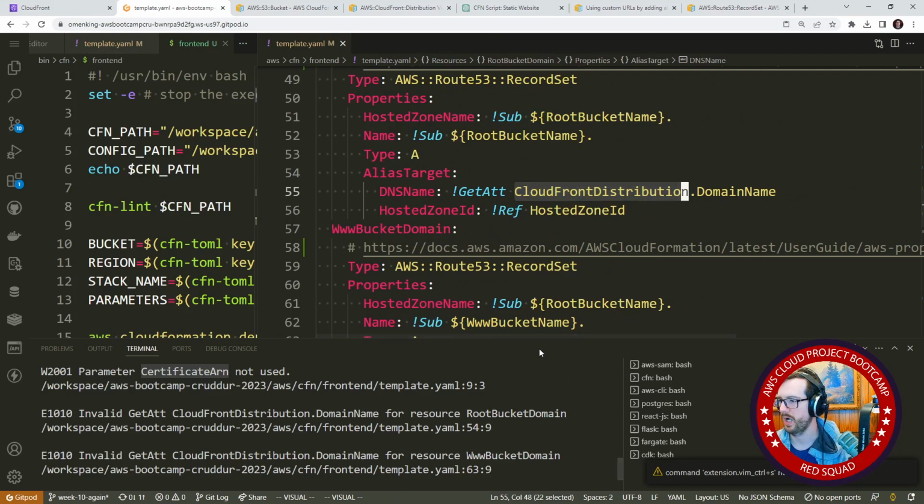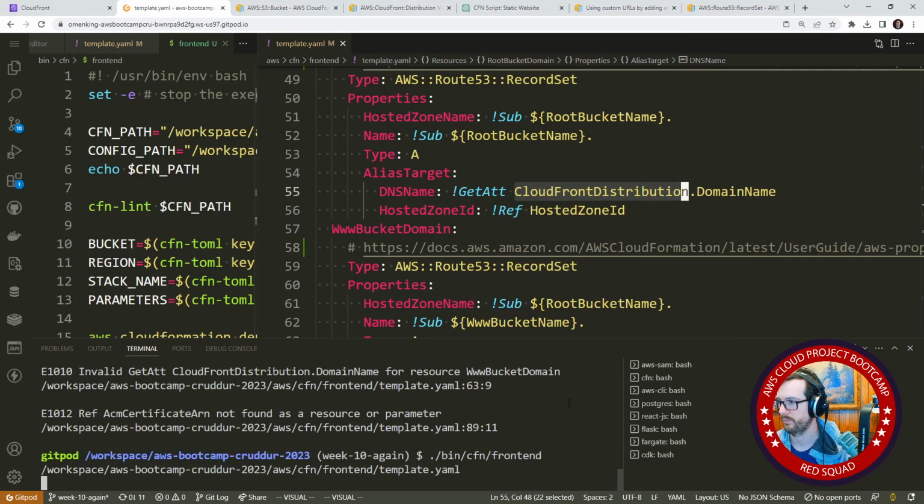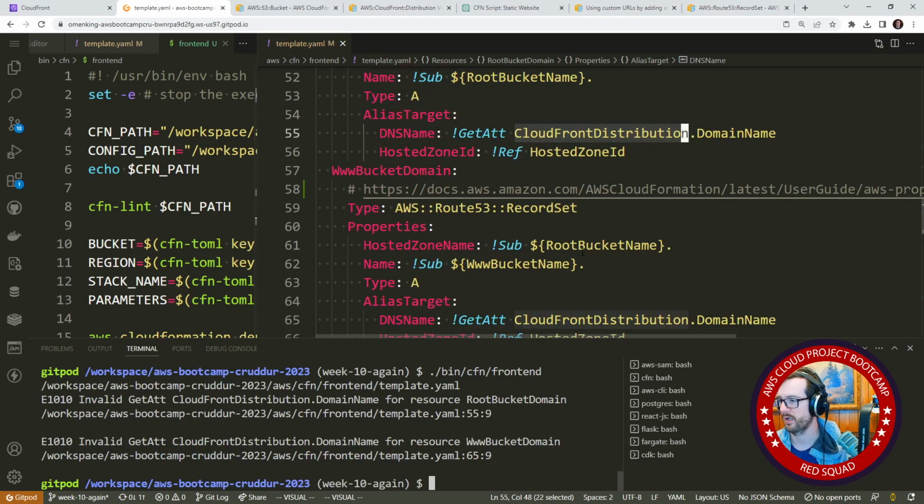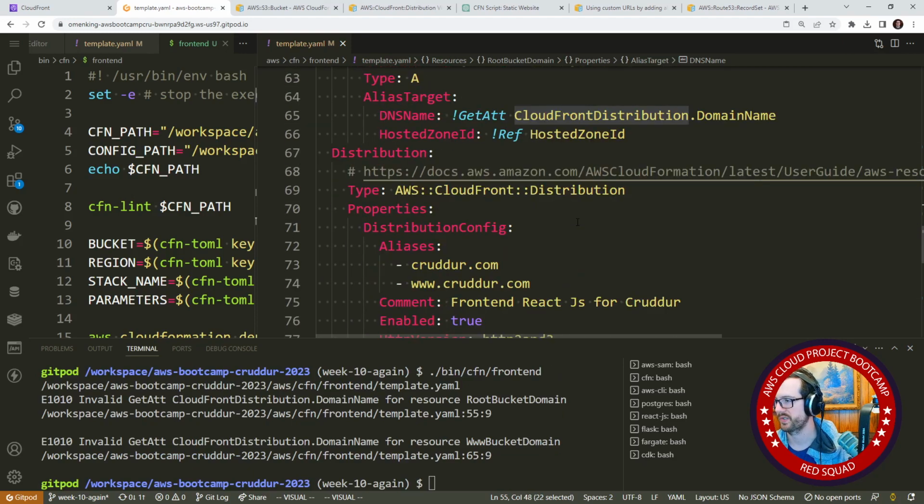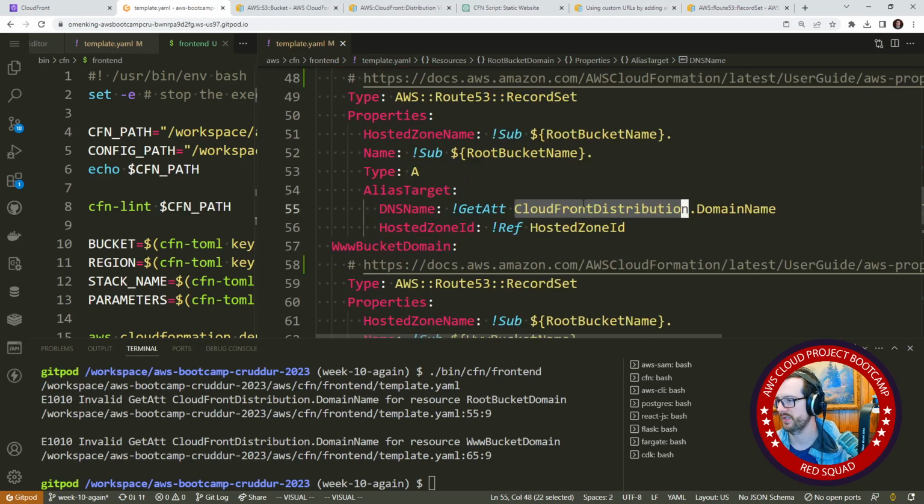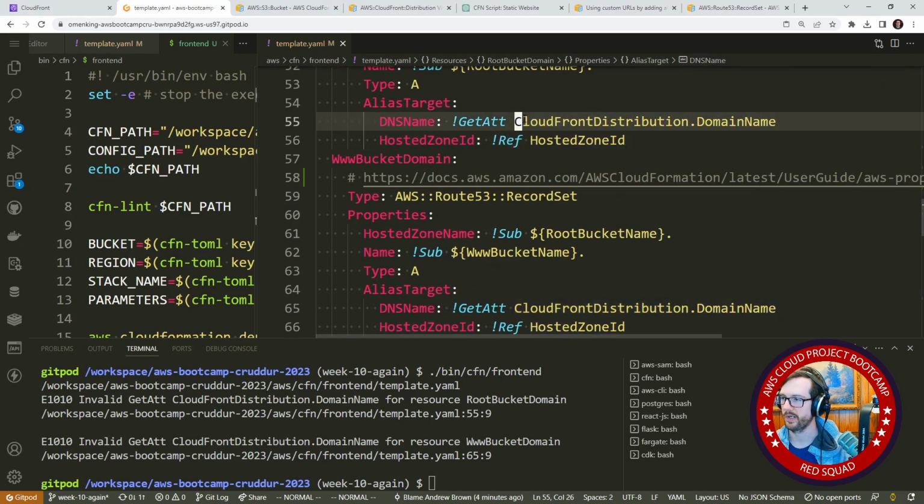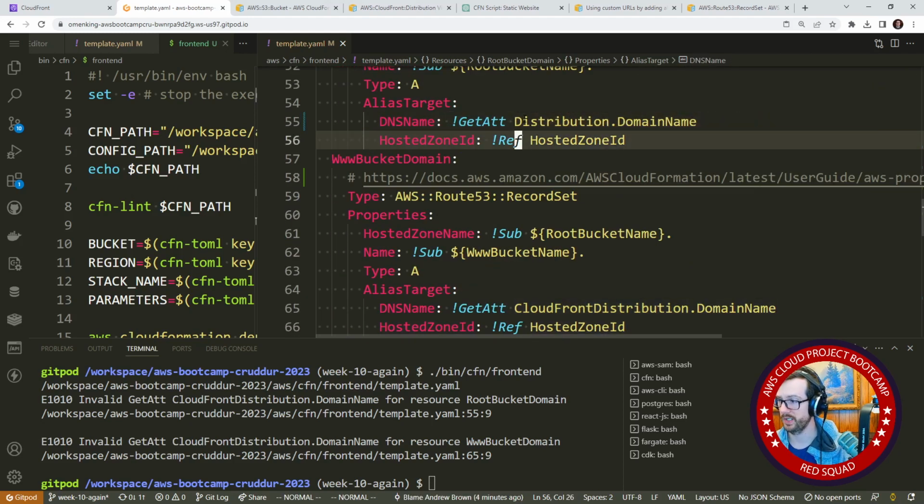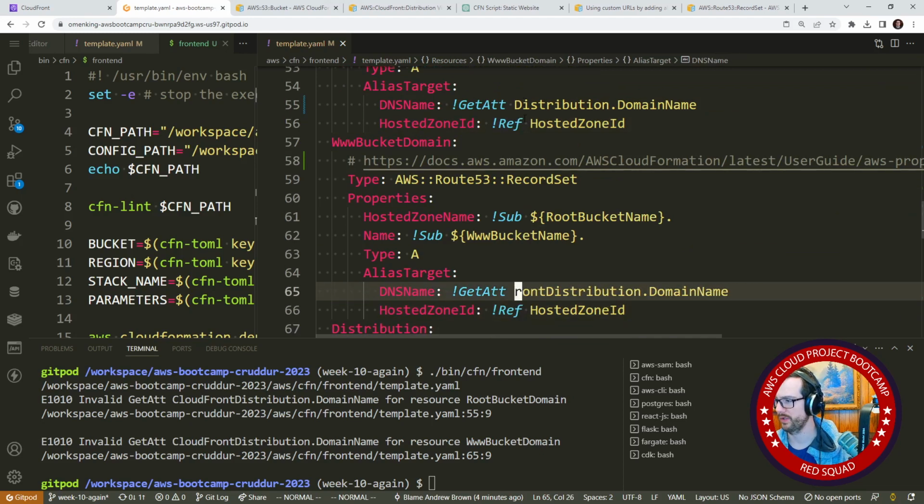I mean, maybe the line moved. Let me try this one more time. I think it's because we just call ours distribution. To make this, it's only referenced in 2 places, so I'm going to just change this to distribution because it's going to append that stack name in front of it, and I just want to be sure I can easily read it.